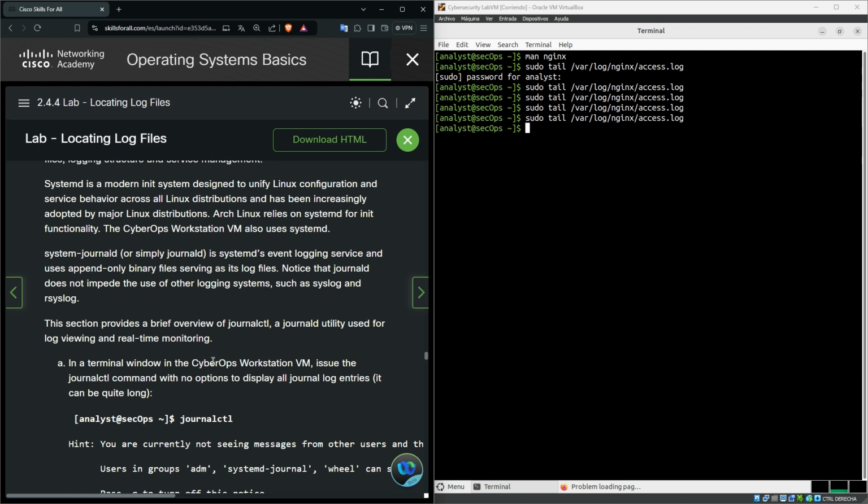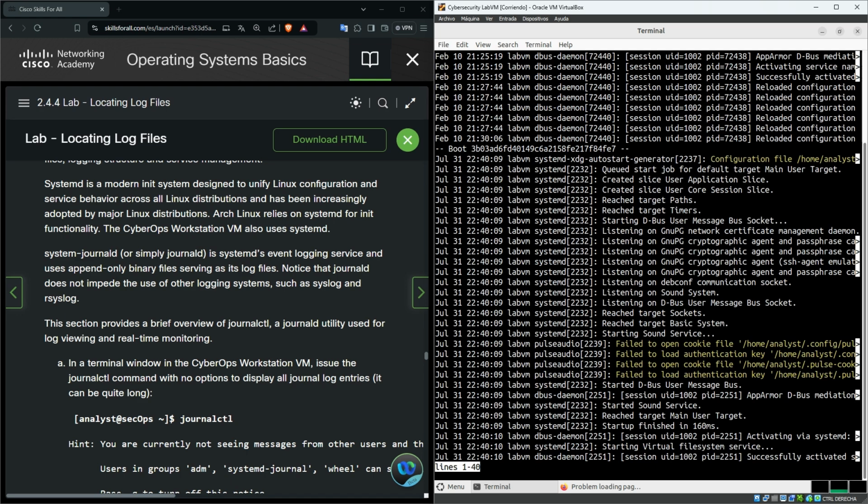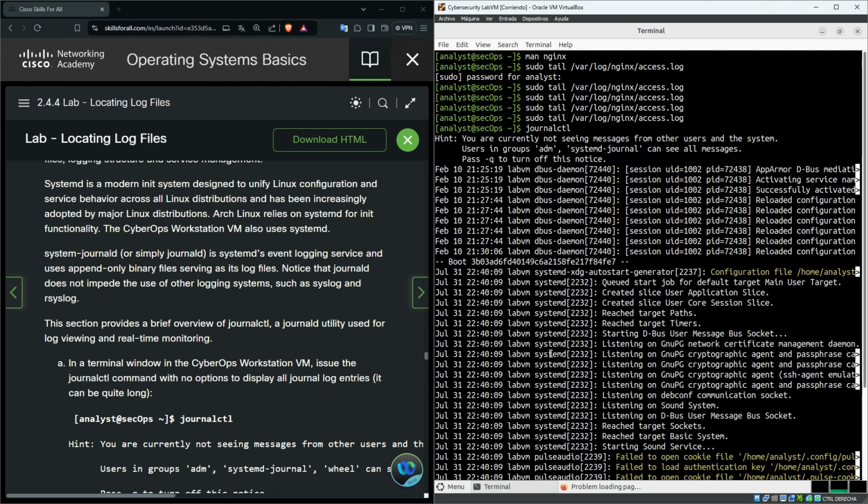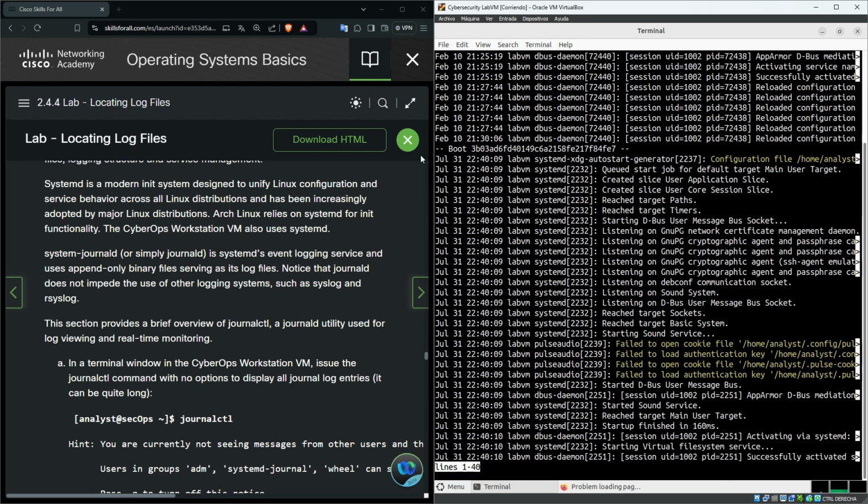In a terminal window in the CyberOps Workstation, issue the journalctl command with no option to display the journal log entries. It can take a long time. Hey, you are currently not seeing messages from all users and the system. Users in the groups systemd-journal can see all messages. Press Q to exit.